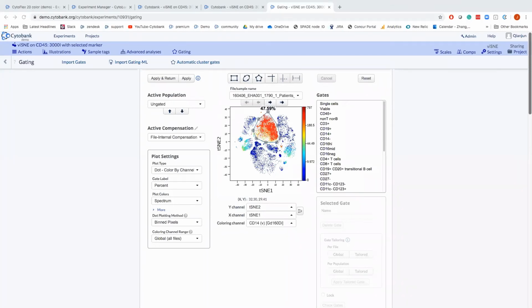A really good question: what is the difference between viSNE and UMAP, and are we planning to integrate UMAP into Cytobank? I will let Steph answer what the difference is, and I can comment on the integration of UMAP into Cytobank later.